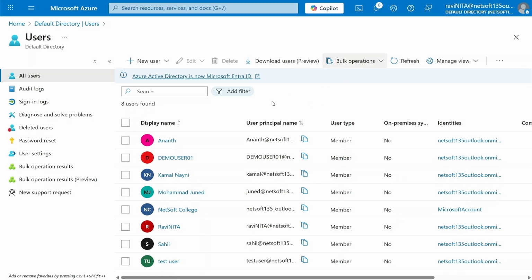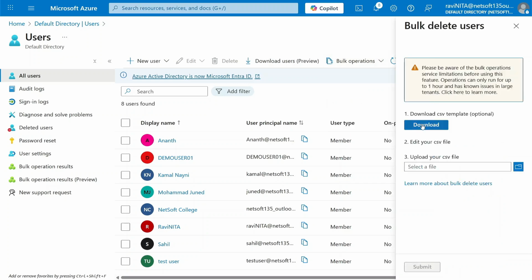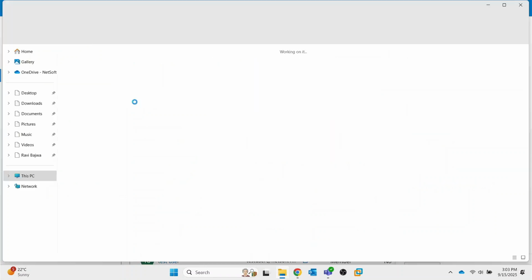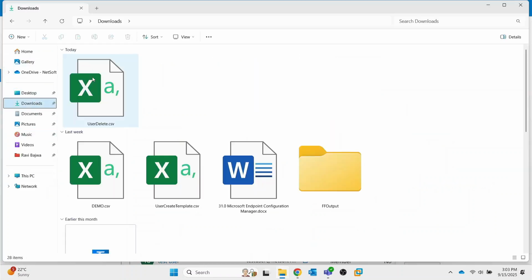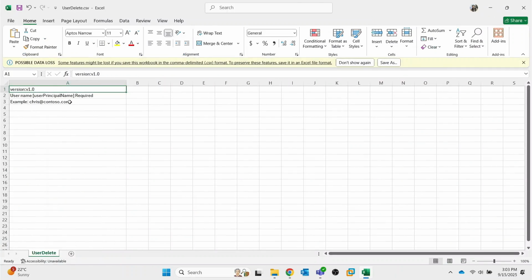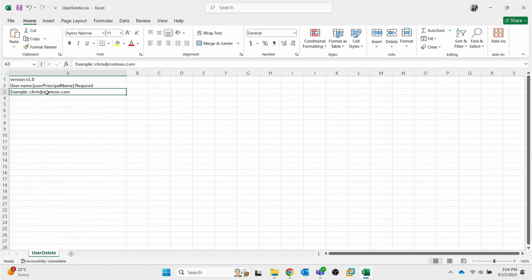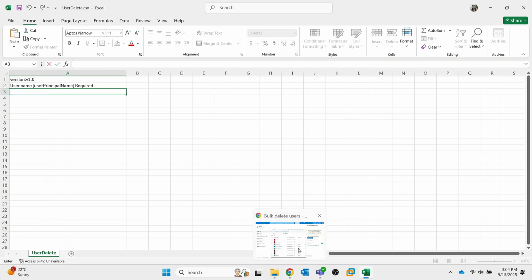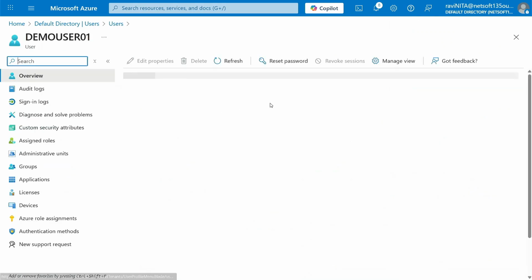And what if you want to delete it? Well, in the same way, you can also bulk delete. So you will download the CSV, then you'll go to your CSV file which you just downloaded, open it, and over here you will put all the UPNs of those accounts you want to delete. Okay, and you should remove the example as well. So I will add the UPN of the user we created.